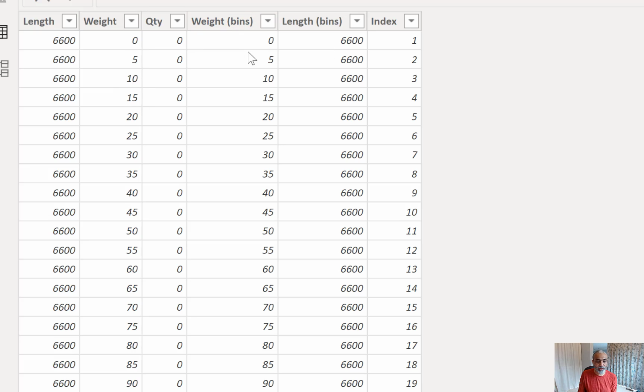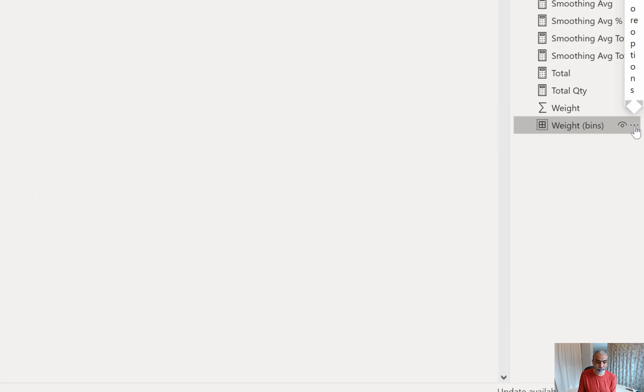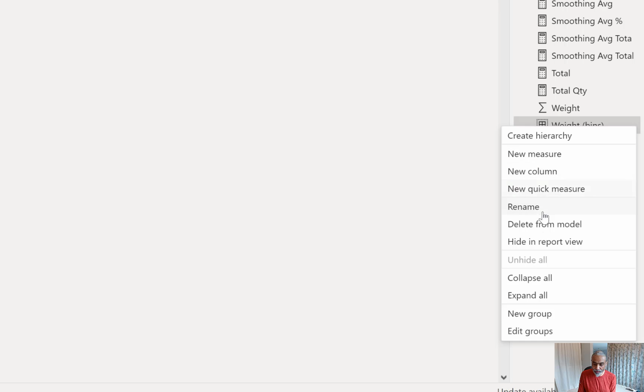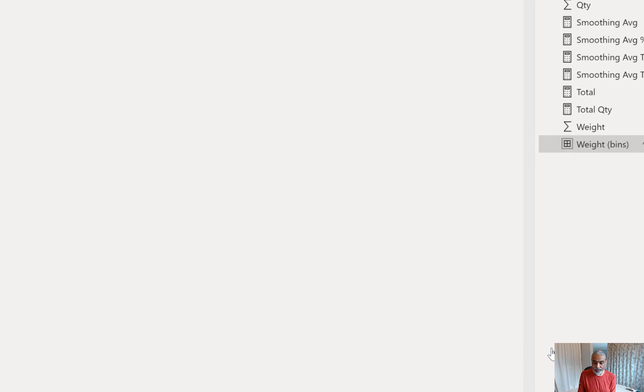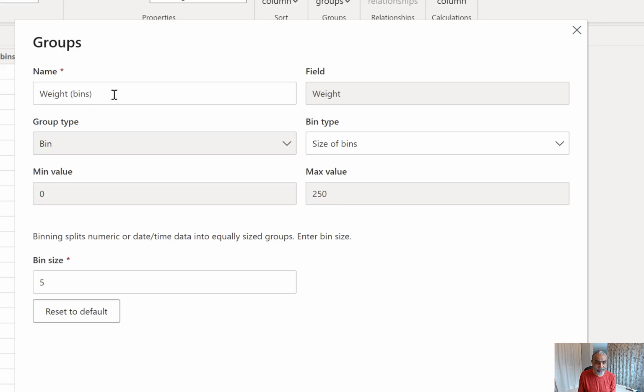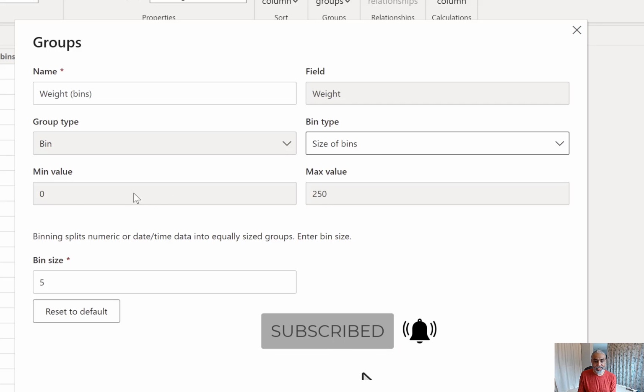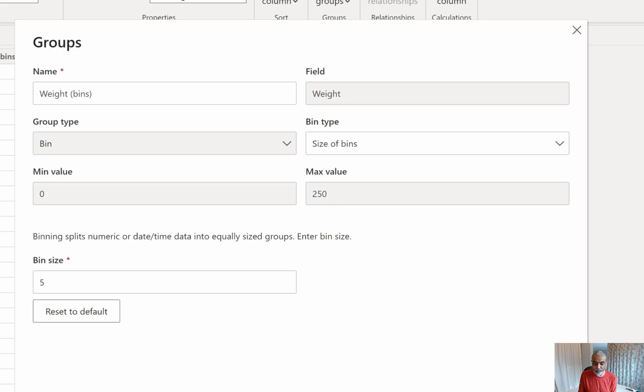The first part is that we created a bin for length and weight because we want to bin these together. If you have never used binning, you can do the grouping or binning in Power BI on a column. Here I have a weight bin. If I open Edit Groups, I call it weight bin, and the group type is bin. You have multiple options here, including the size of the bin, and it automatically detects the minimum and maximum value. So the bin size is 5, which is how I want it to be, and it automatically grouped those together.